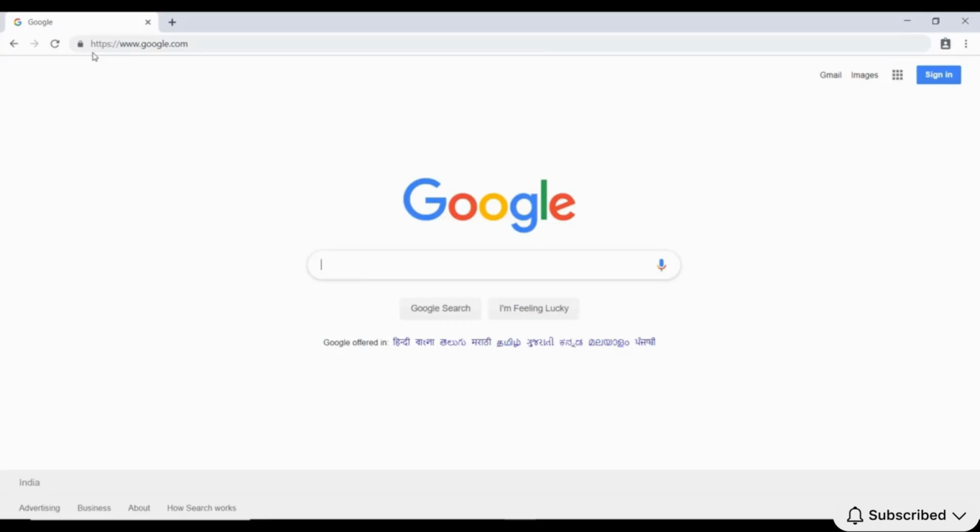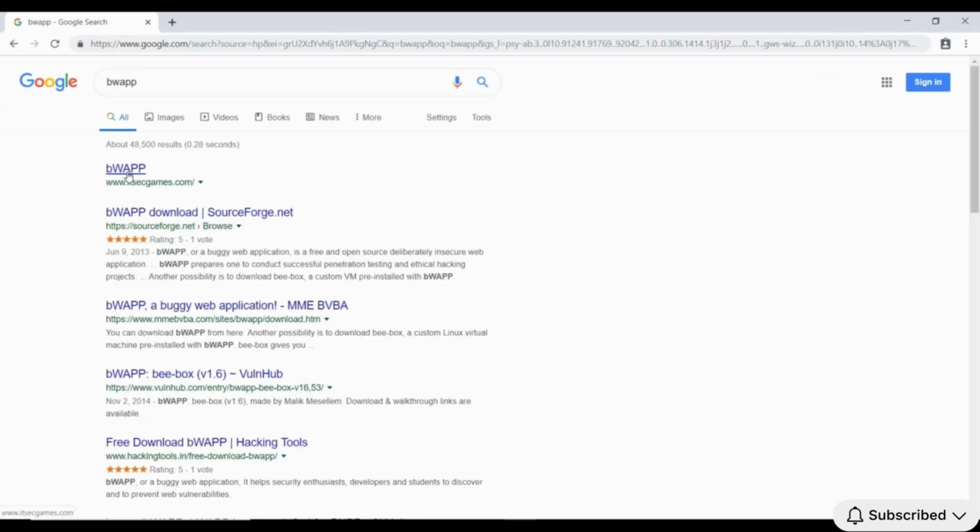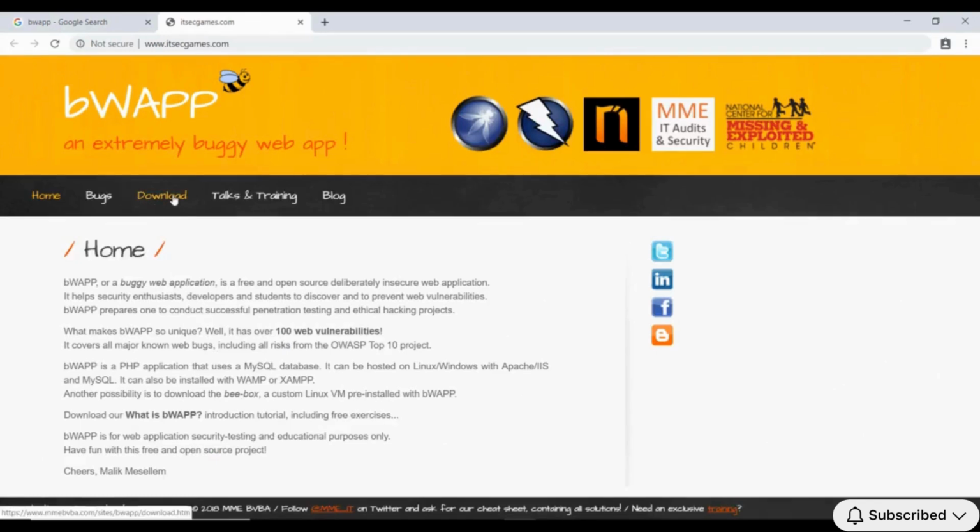For setting up BWA lab, again we will be requiring XAMPP software, and we have already installed XAMPP in the last video where we learned how to install DVWA testing environment. Over here also we will be requiring XAMPP, and we have already installed it, so there is no need to install it again. Just type BWA, open this first link, download option.